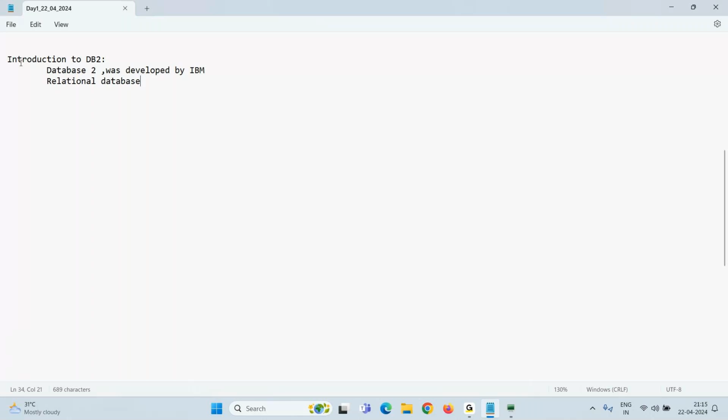And when I say relational database, we have something called hierarchical, there is relational, there is network. There are three types of models: hierarchical model, network, and relational. So DB2 is a relational database where we have something called the primary key and foreign key concept.